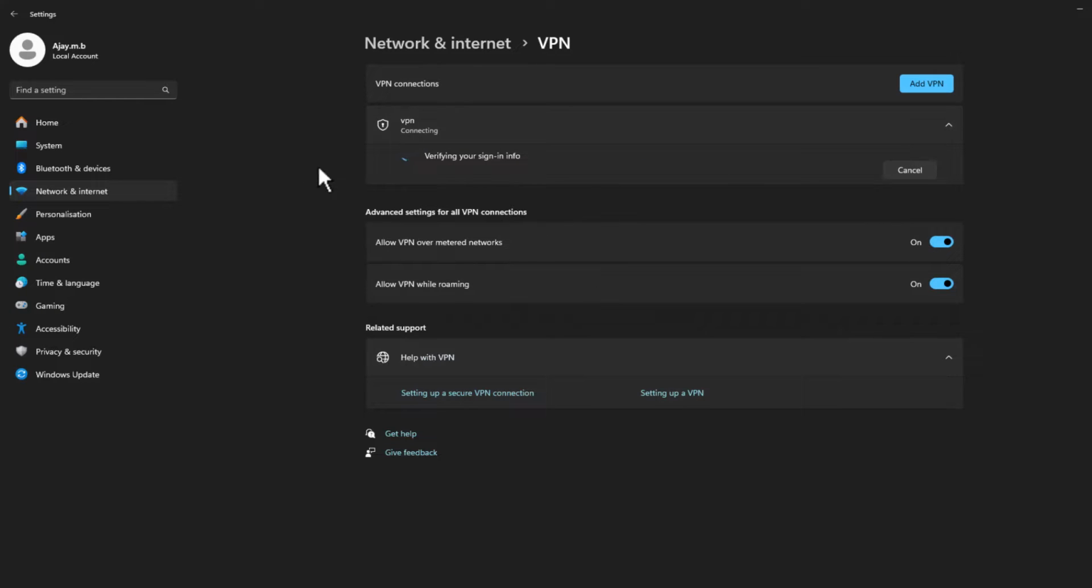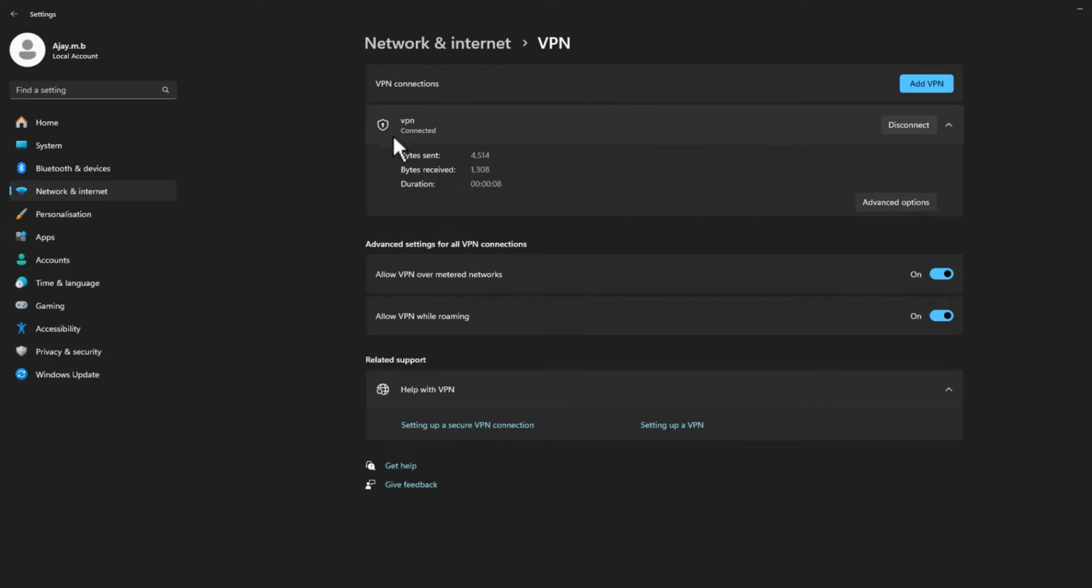Now the VPN will start connecting. And now the VPN is successfully connected, as you can see.